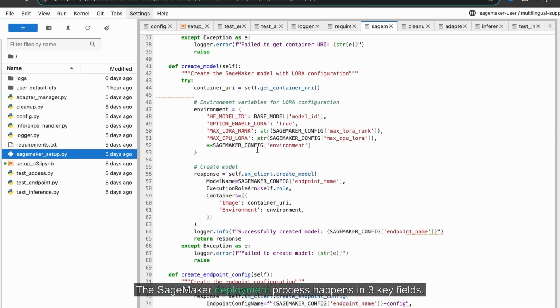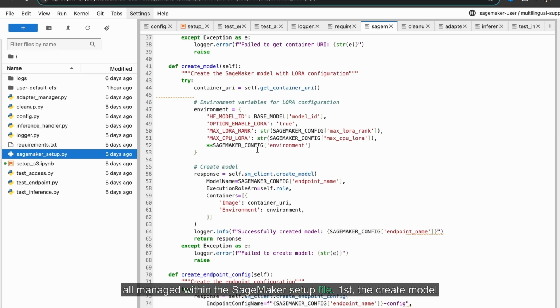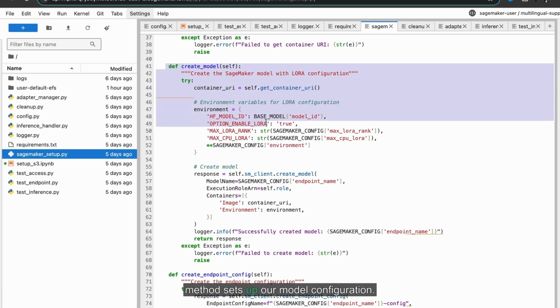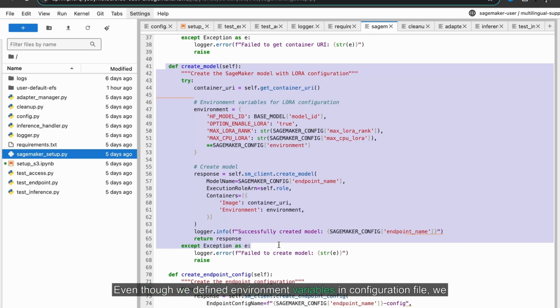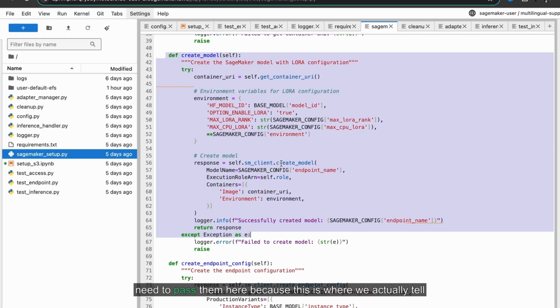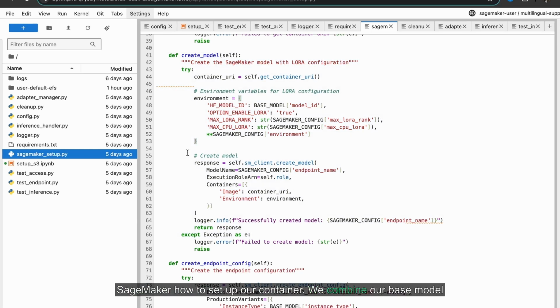The Sagemaker deployment process happens in three key stages, all managed within the Sagemaker setup file. First, the create model method sets up our model configuration. Even though we defined environment variables in the configuration file, we need to pass them here because this is where we actually tell Sagemaker how to set up our container. We combine our base model settings with LoRA specific configurations.